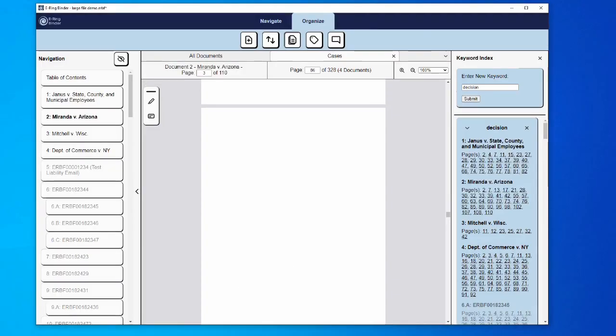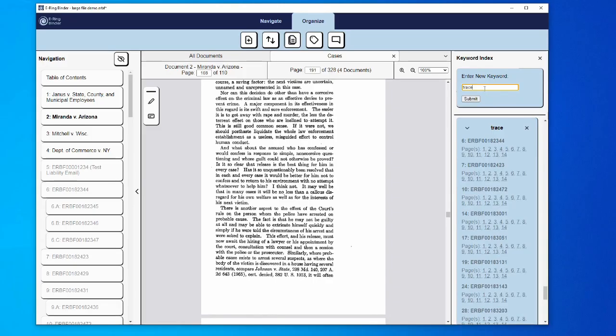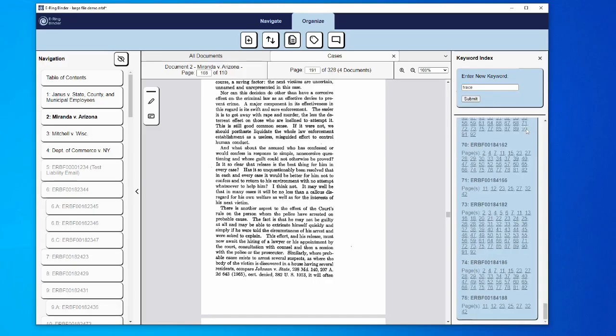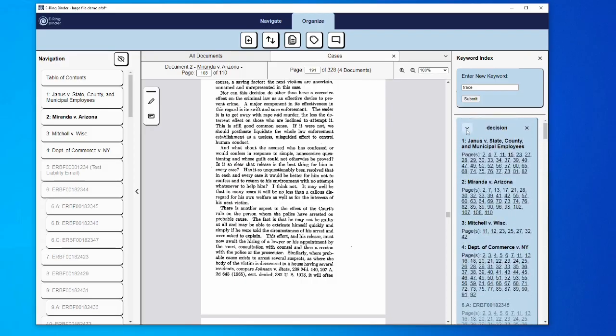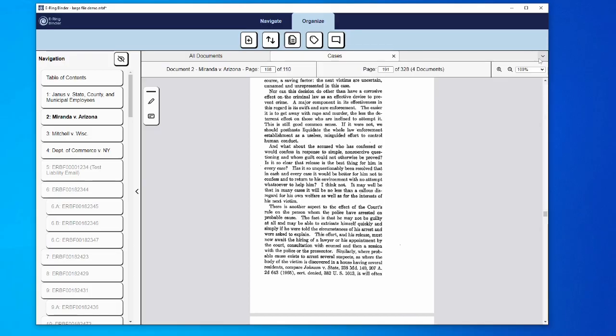If the term that you've entered is already in your Keyword Index, eRing Binder will scroll directly to that entry. You can remove a term from your Keyword Index by clicking on the X in that term's box. Your Keyword Index is saved along with your binder, so the next time you open your binder, your Keyword Index will be ready to use immediately. Lastly, your Keyword Index can be exported alongside your binder, as we'll show you later in this video.